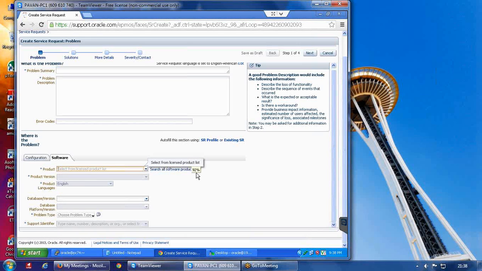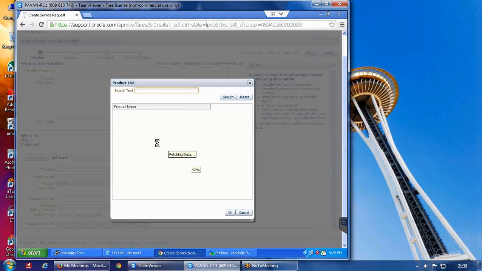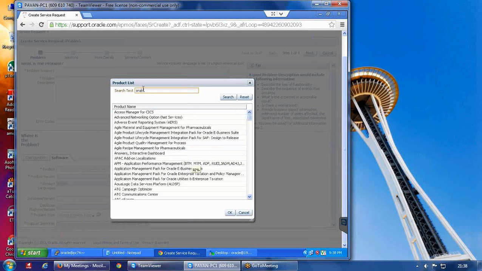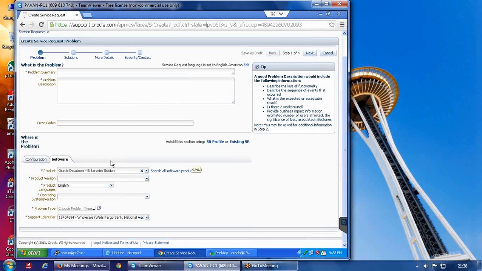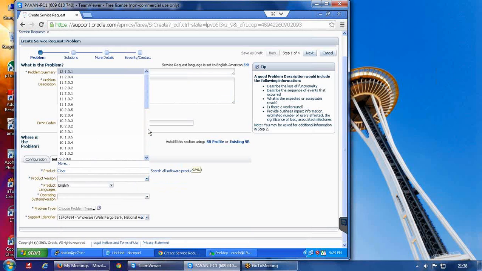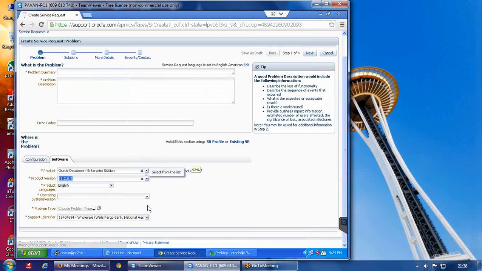Okay, so I'm clicking on this one. So type Oracle Database. Here you can see Oracle Database Enterprise Edition, Personal Edition, Standard Edition and all. Usually in real time we use Enterprise only, so I'm just selecting that option and say OK. And you need to select your product version, like which version, 11.2.0.3 etc. So let's say I have given 11.2.0.3.